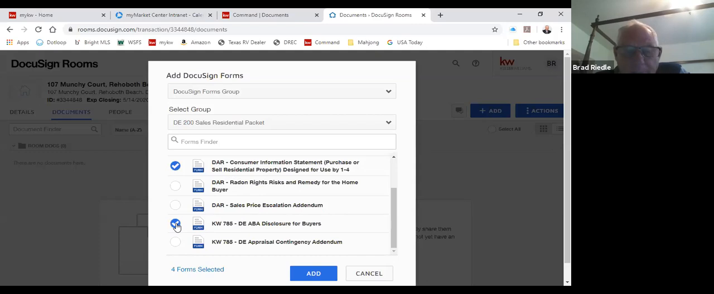So we've got the ABA, and we've got the appraisal contingency addendum. And again, only in here for your convenience that you might be using it right up front. If not, then you just need to leave it there. There's nothing else in this packet at this point. So it tells you that you've got 4 forms. You just hit add.